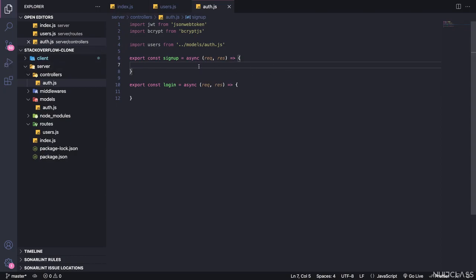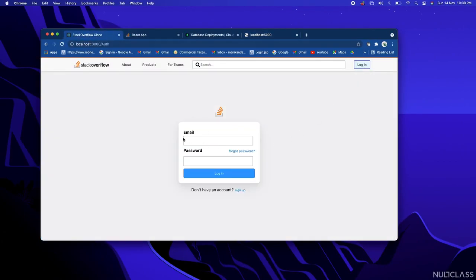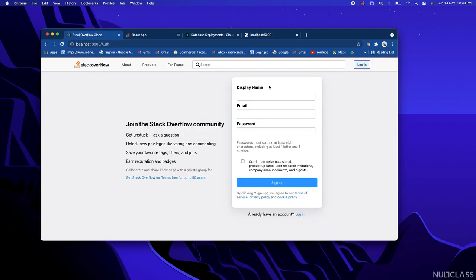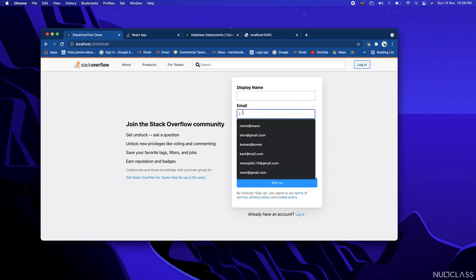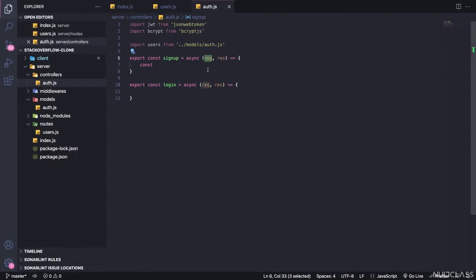From the sign up, first we will just receive a request with our name, email, and a password. If you just go to the browser, in the login page, what we have done, this is the login page. In the sign up page, we collect data like name, email, and password. So the request for the sign up is going to have three values.